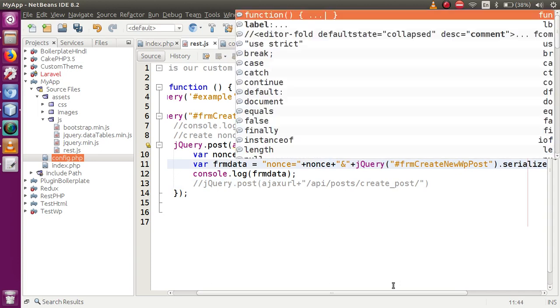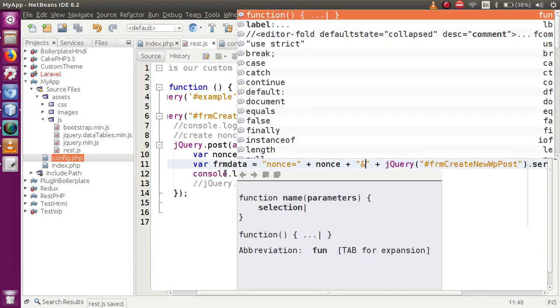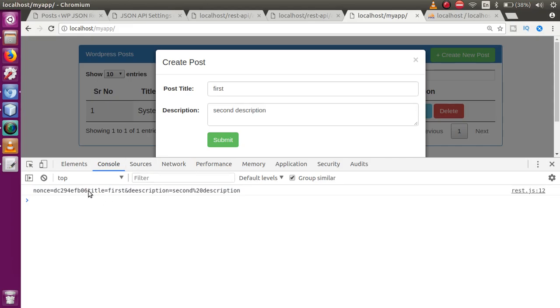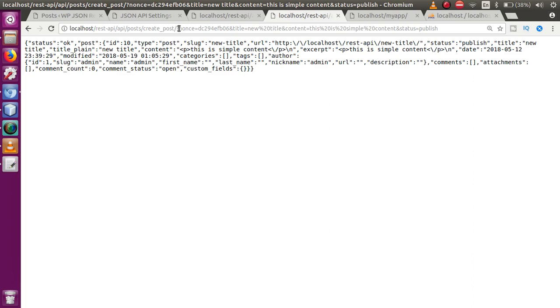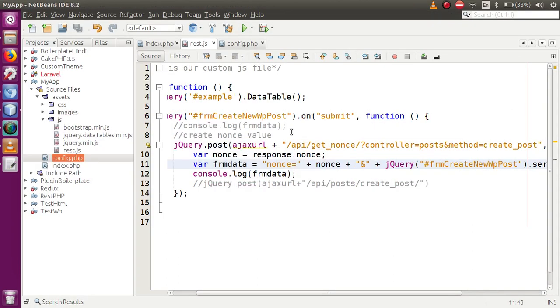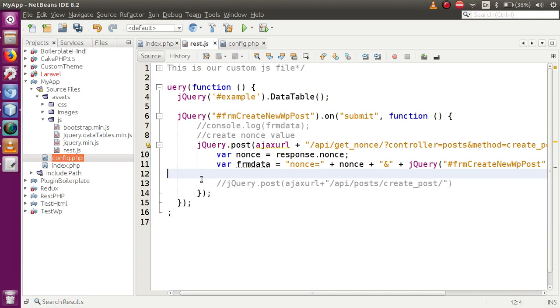Okay, we have missed that. So successfully here we have attached the ampersand symbol, the title is okay and the description is okay. We need to send all these values with this API call. So successfully we have made all the things clear, and I am going to send this FRM data with this API call.